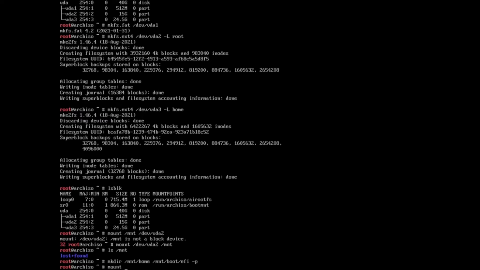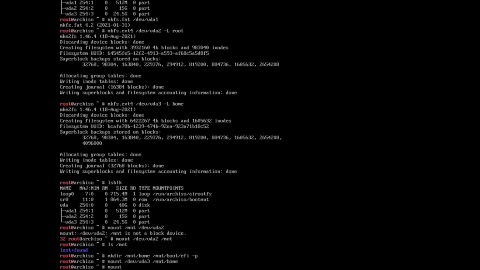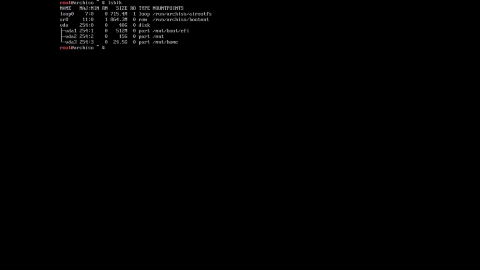Okay, and now we can mount our home directory. So mount /dev/vda3 to /mnt/home. And the same with our EFI partition. /dev/vda1 to /mnt/boot/efi. Now, if we take a look at our block devices, you'll see that they are mounted on the file system as you would expect them to be.